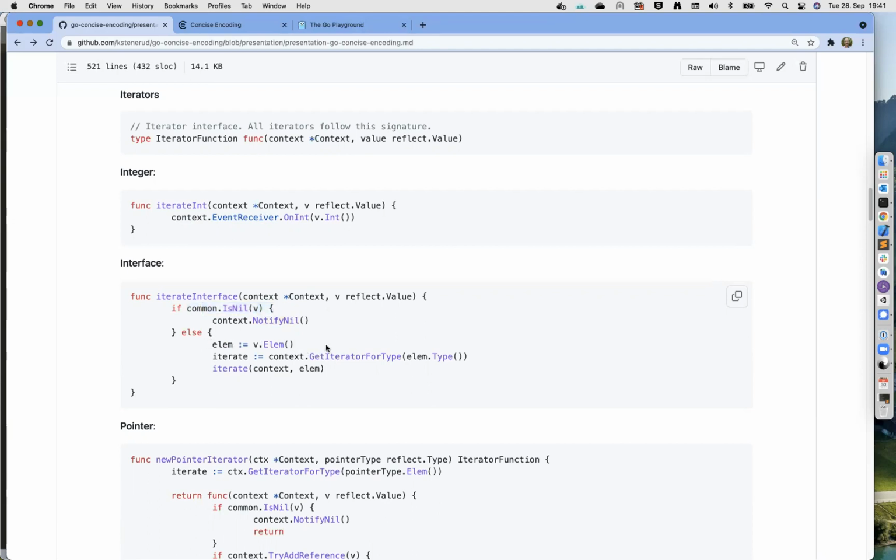Here you are saying v is a reflect value. Since it's an interface, you have to grab the element out of it. This is part of the reflect contract, and that gets you the real value for it. Then here's the tricky part. I tell the context, okay, fine. So for this element that I've pulled out of the interface, we don't know what it is. It could be a string, it could be an integer. We have no idea. So we tell the context, okay, fine, inspect the type of this element that I've just extracted and generate for me an iterator that can iterate that type.